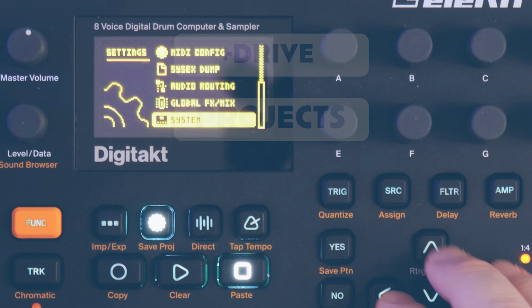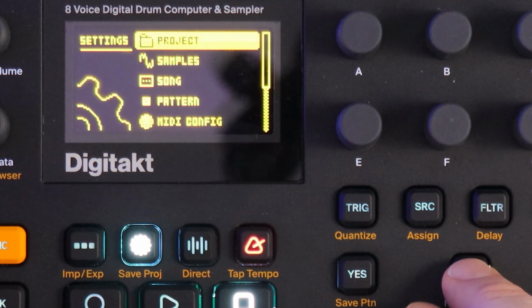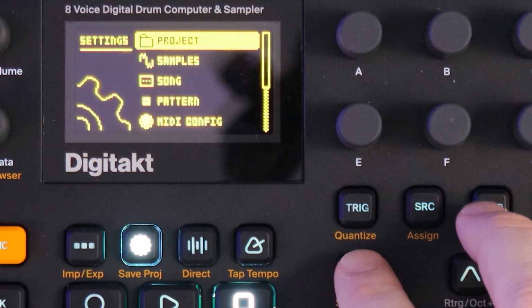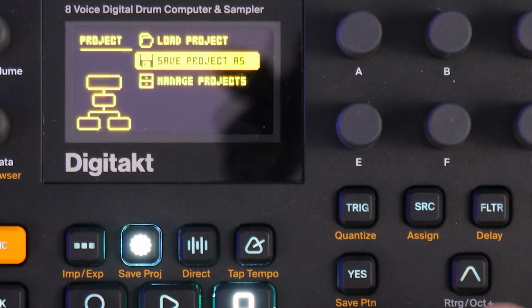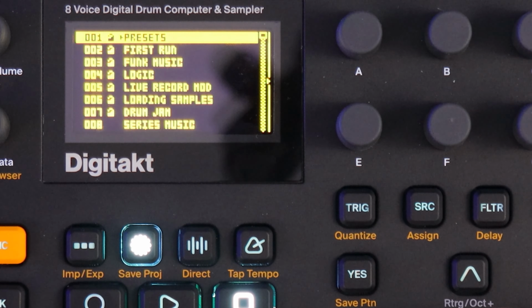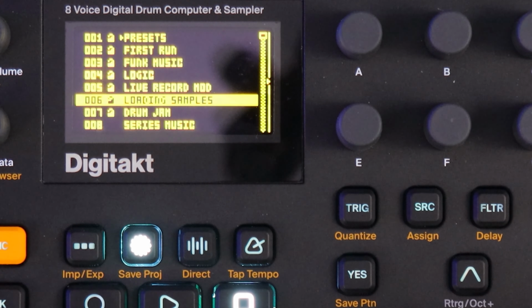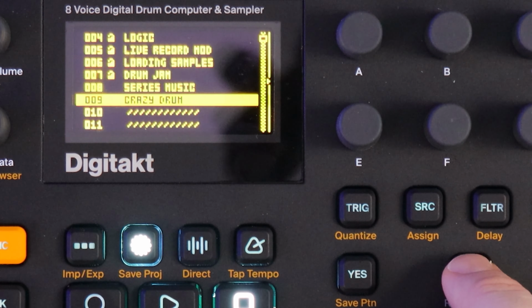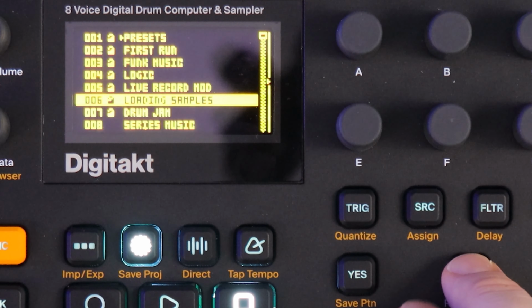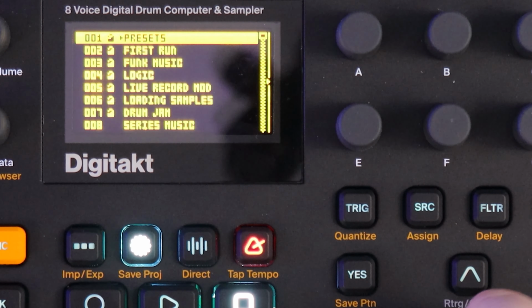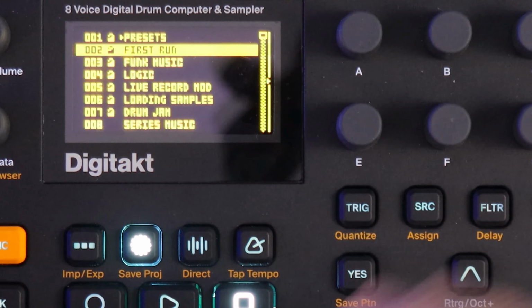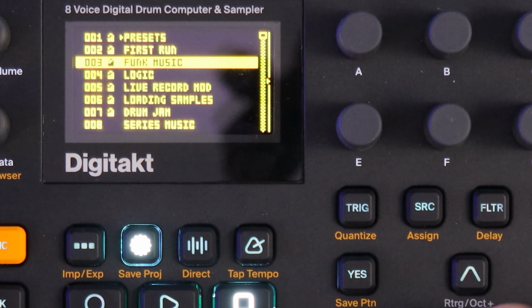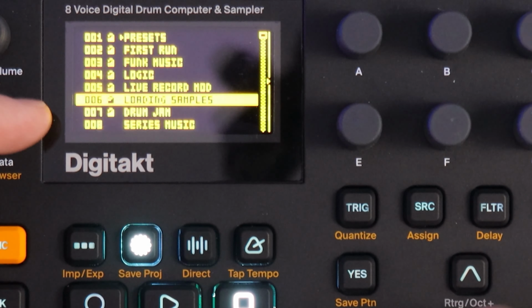And if we go to our settings menu and we come up to the top, you can see it's right at the top. I'm going to click onto that for a second and go to manage projects just so we can look at it. So you can see here, I've got 9 projects going. Presets was the first one. I made a separate project for my first run. I made some funk music, just a whole bunch of different things.